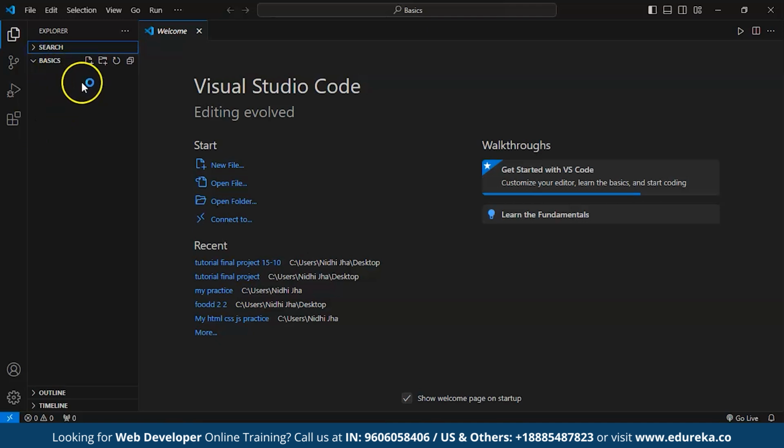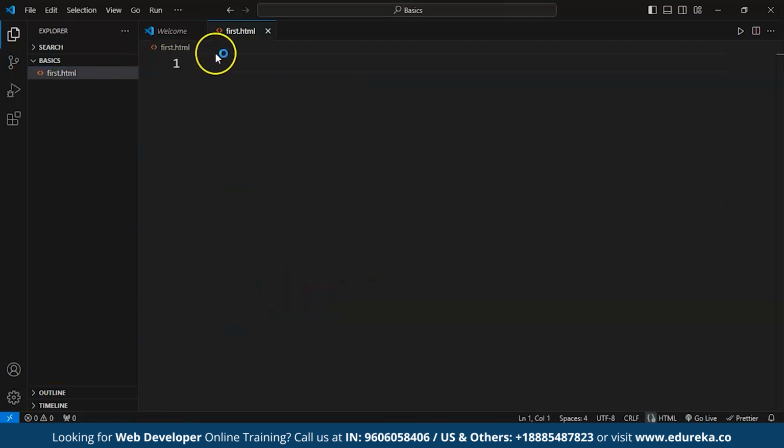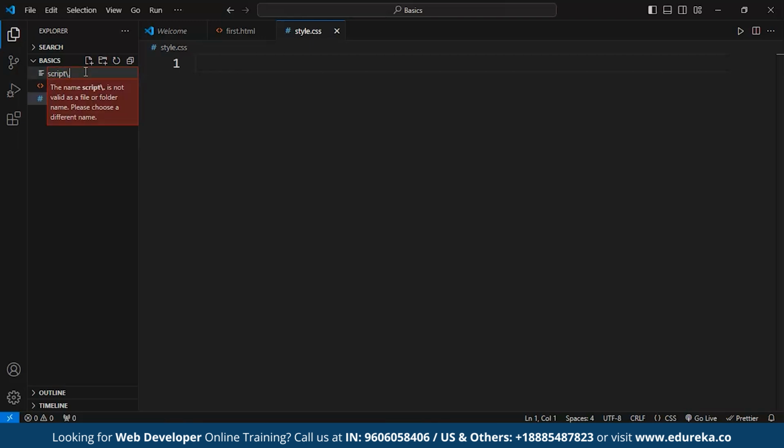So after opening a folder into our VS Code, first of all we are going to create one file in our folder. So to create a file inside a folder, we are just going to click here and we are going to choose a name for our file. We are going to give it as first.html. So our HTML file has been created, and next we are going to create a CSS file. I'll just give style.css. So now CSS file has been created, and then we are going to create a JavaScript file as well. So we are going to give it as script.js. That's it. So this is how you create HTML, CSS and JavaScript file into your folder.